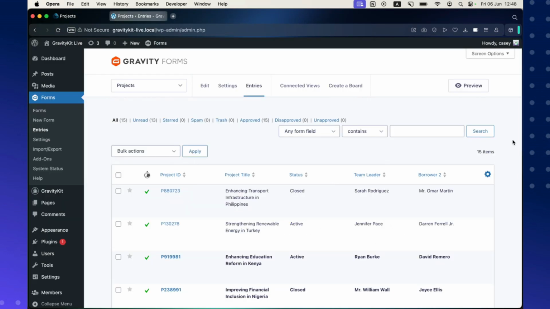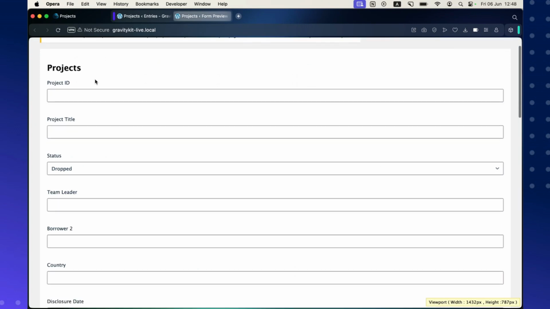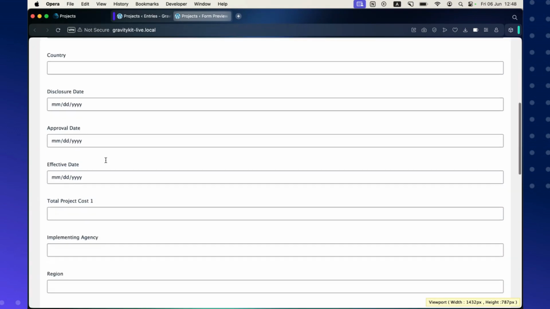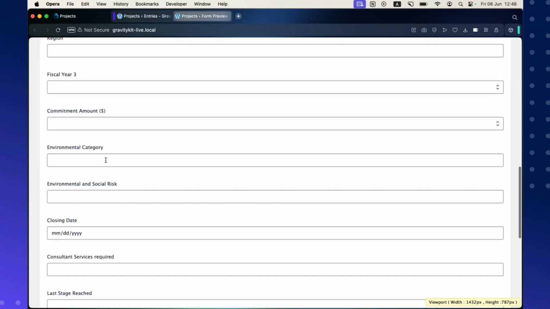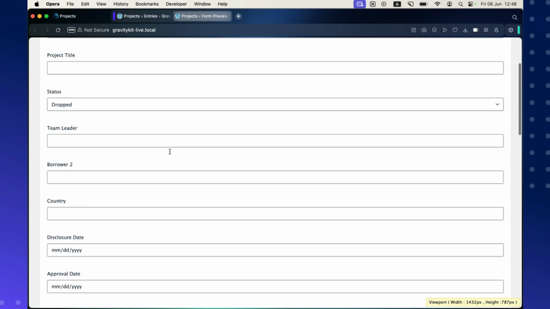Okay, so to save some time, I've already set up a form here with all of the data that we need. Let me go ahead and preview that form so you can see what it looks like. What I've done is I've just copied the different fields that the World Bank has for each project. So we've got a project ID, a project title, a status, the team leader, borrower, etc. And there's a lot of information here. And then finally, we do have a space for the abstract and development objective. So I've built that out in Gravity Forms.